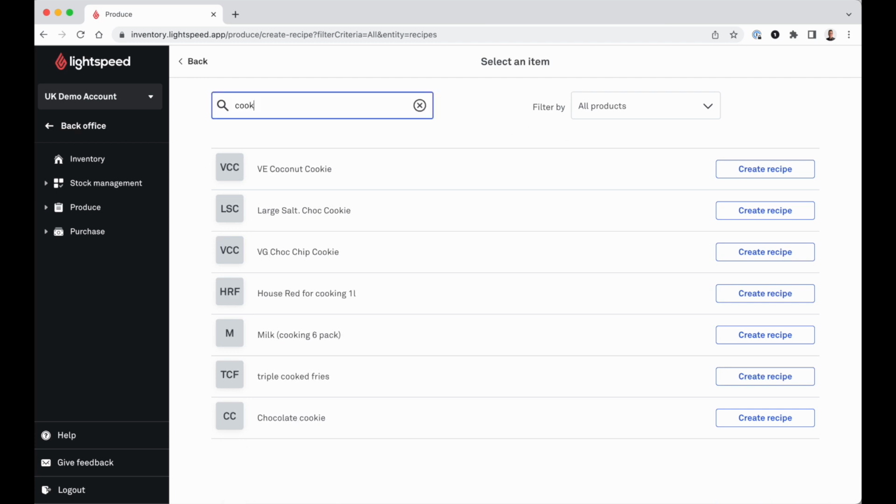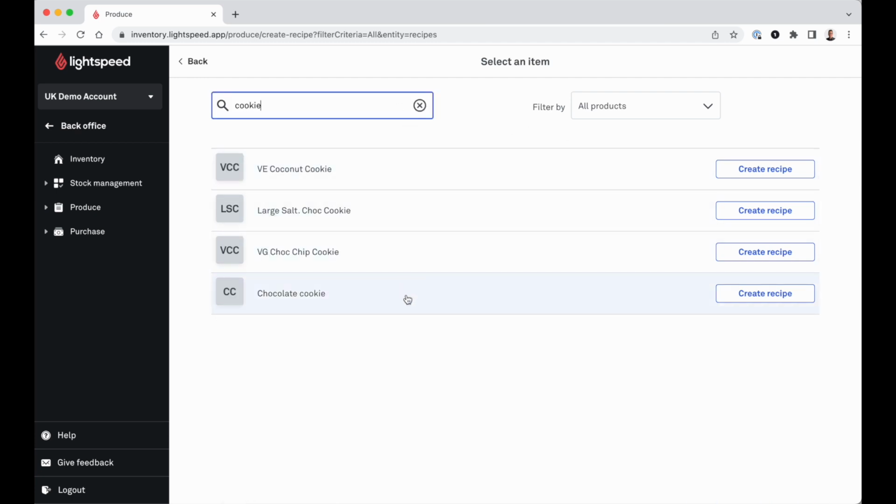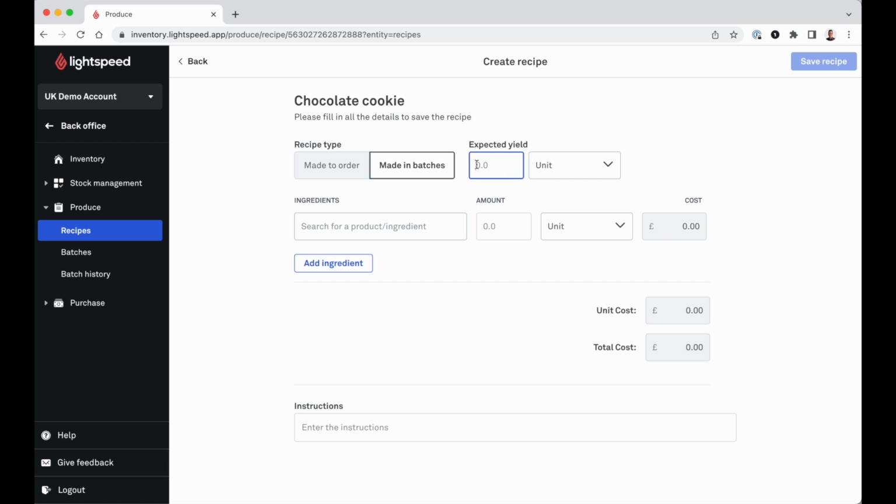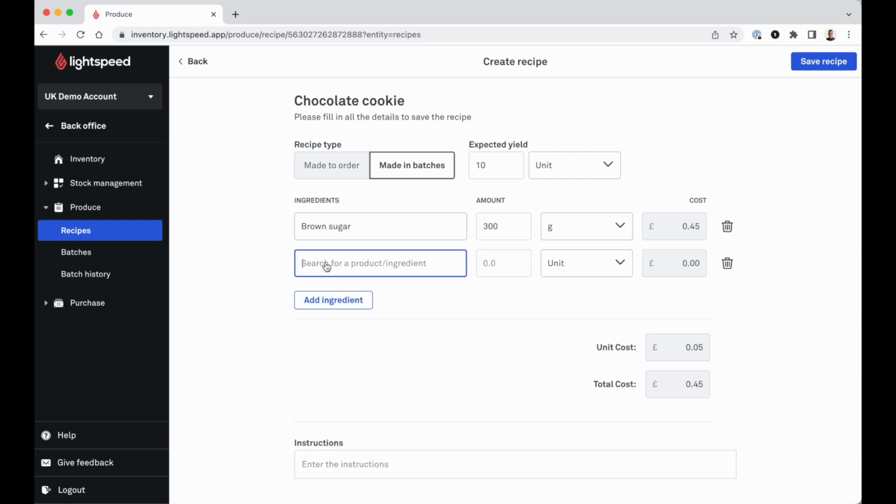Search for an item to create the recipe and select if this recipe is for a made to order item or one made in batches. Once made in batches is selected, the expected yield can be entered. You can add one or more ingredients together with the necessary quantity, volume or weight. The system calculates the unit cost based on the quantity and cost of the ingredients, and it will show your margin. At the bottom of the screen, preparation instructions can be added.